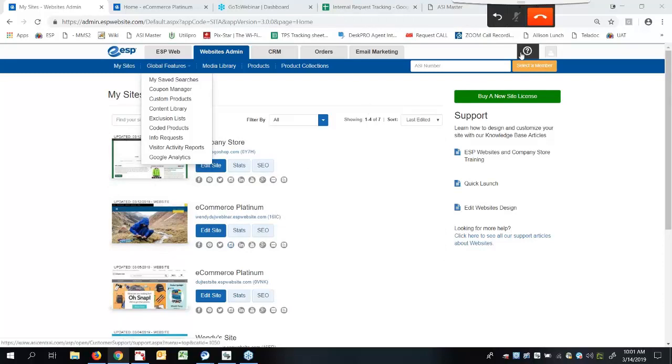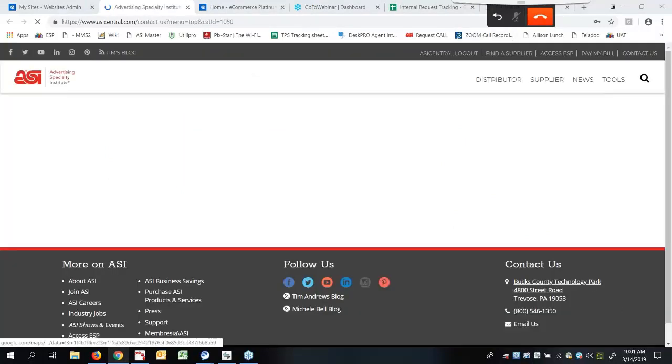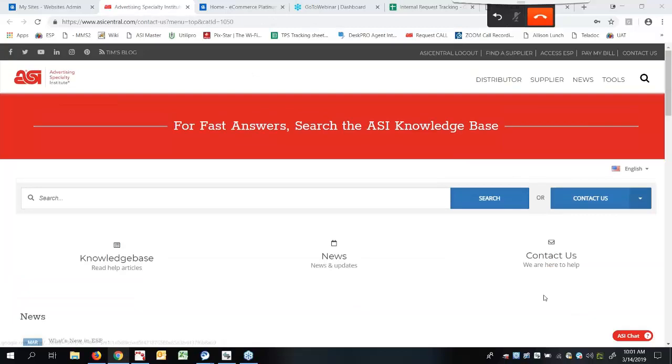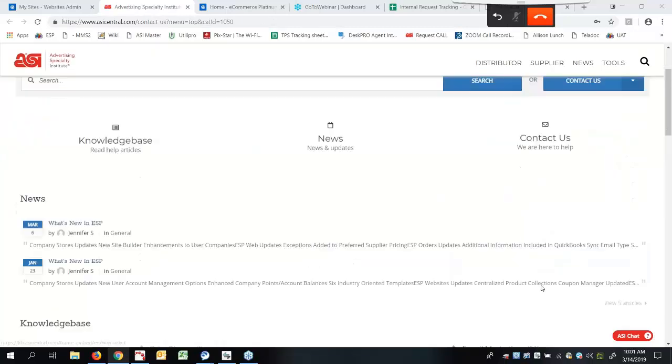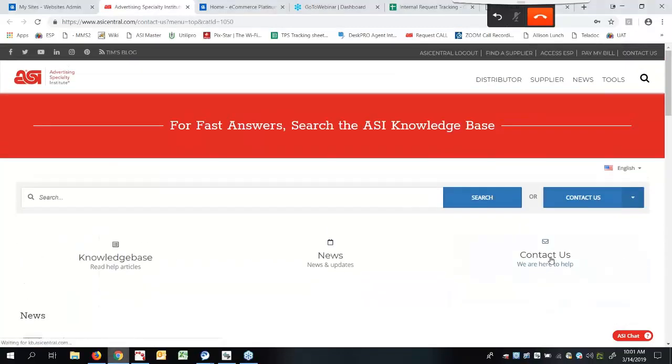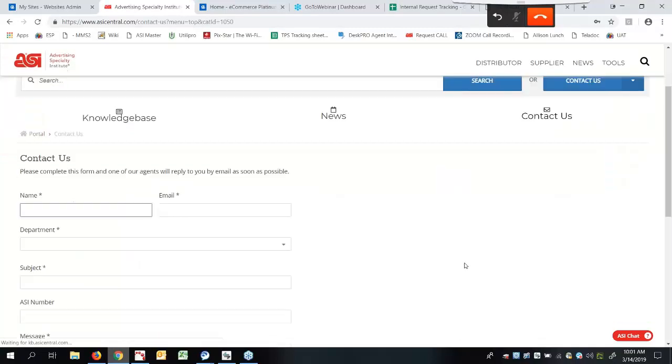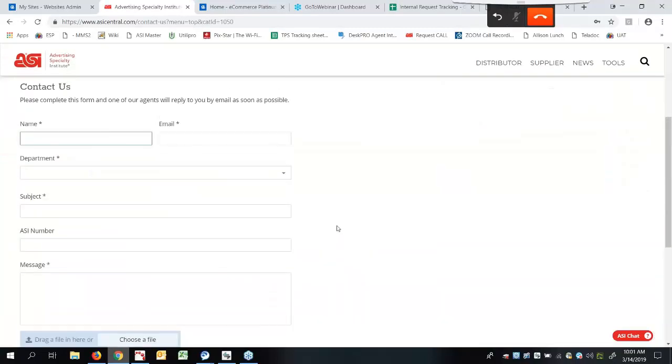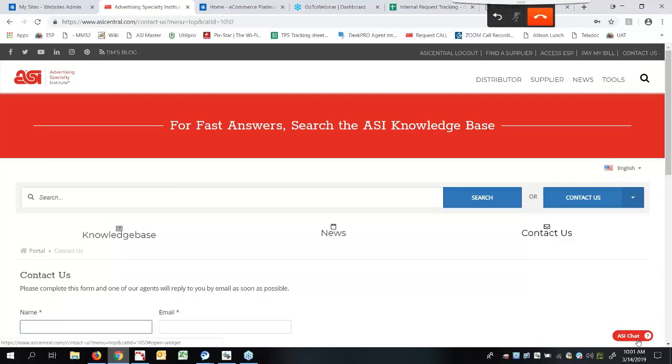In your ESP, if you go ahead and click on the question mark up at the top right here, you will see a Contact Us. If you click on Contact Us, there is a form that you can fill out here, but down here at the bottom right, you're going to see the ASI chat. We always have a chat person when we are available from 8 o'clock a.m. to 8 o'clock p.m. for a live chat into our technical support team.